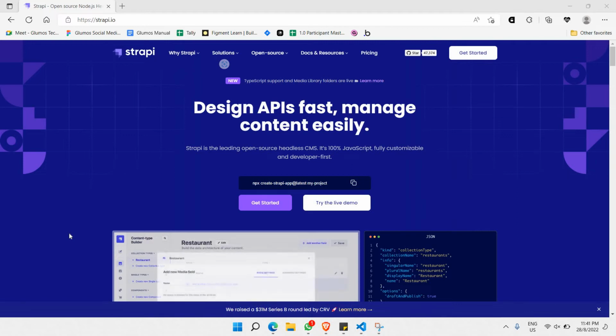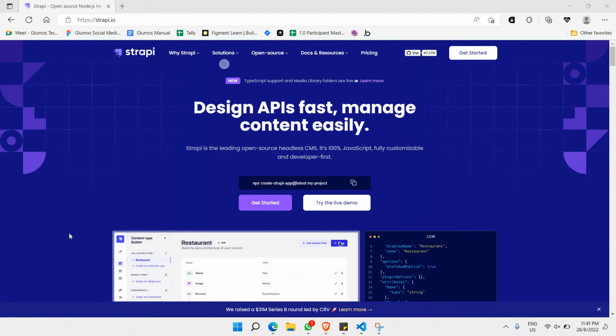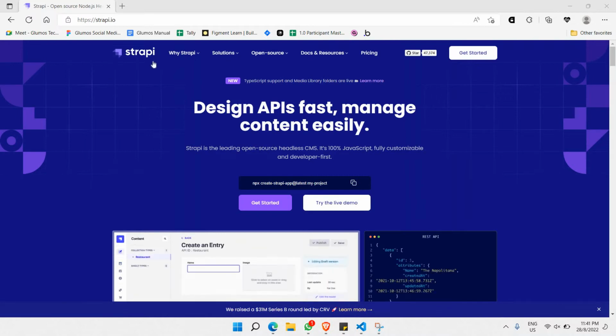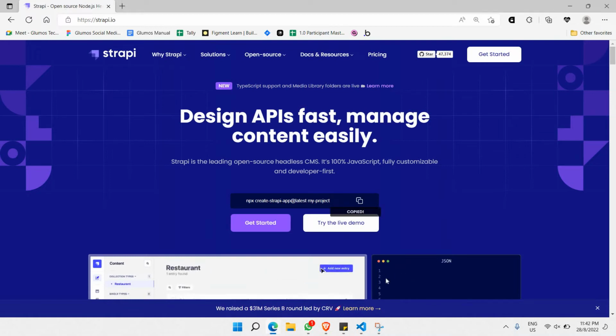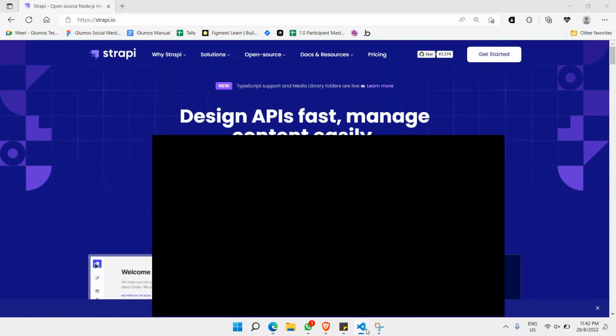I'll be using Strapi to connect the backend to the front end. All you have to do is copy this particular code. First, go to strapi.io, the website link, go to the landing page hero image, click on copy to clipboard, and then go to your project in VS Code.